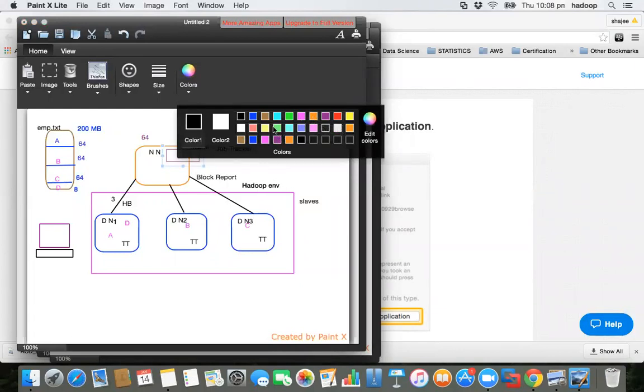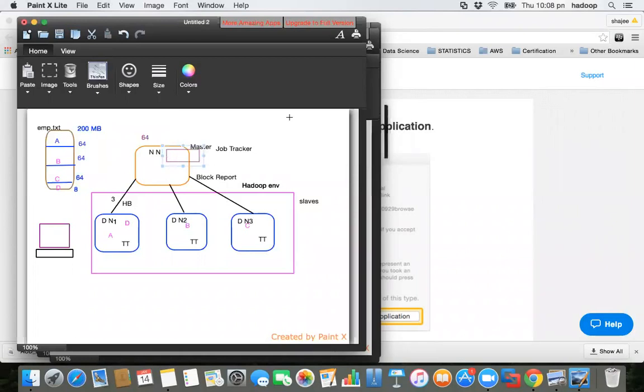Blue we have already used. Green color. So this is job tracker, and these are task trackers. Anyway, we have named it as job tracker and task tracker. So job tracker is nothing but the master and task trackers are the slaves. Basically exactly a similar kind of function. So job tracker gives information or instructions for these guys to start processing the data.